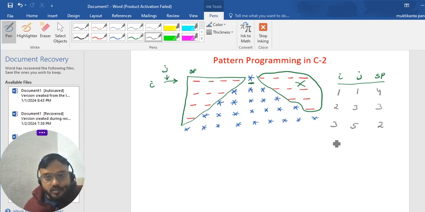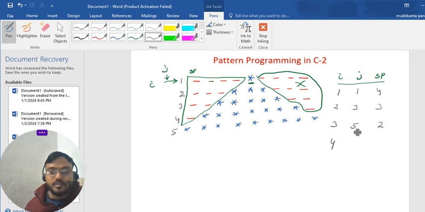For row 4, how many spaces do I have? 1 space. How many stars do I need to have? 7. For row 5, how many spaces do I have? 0. How many stars do I have? 9.